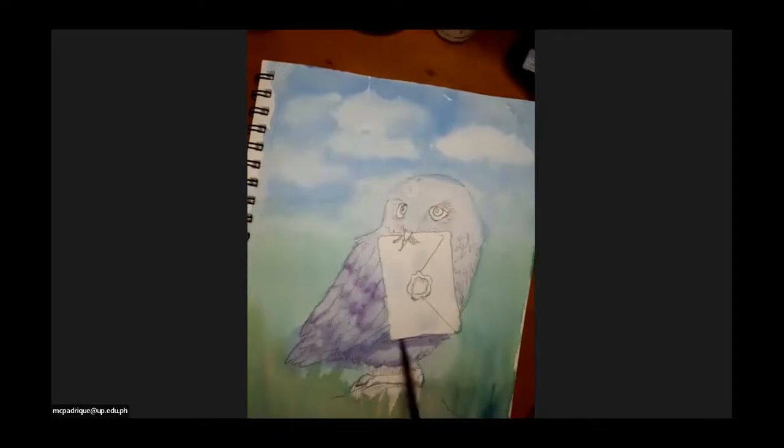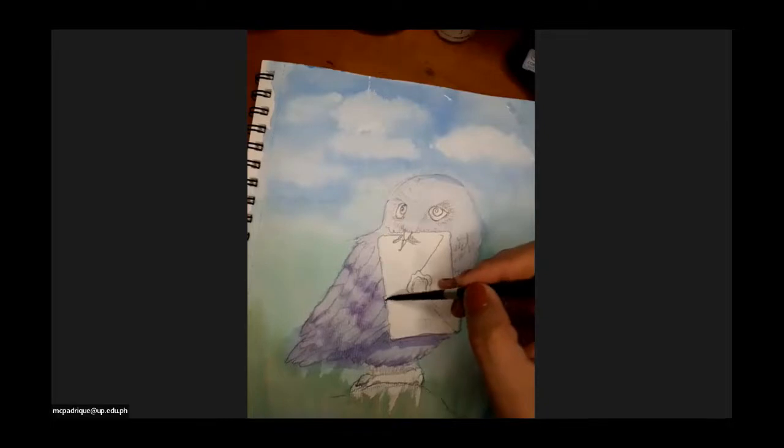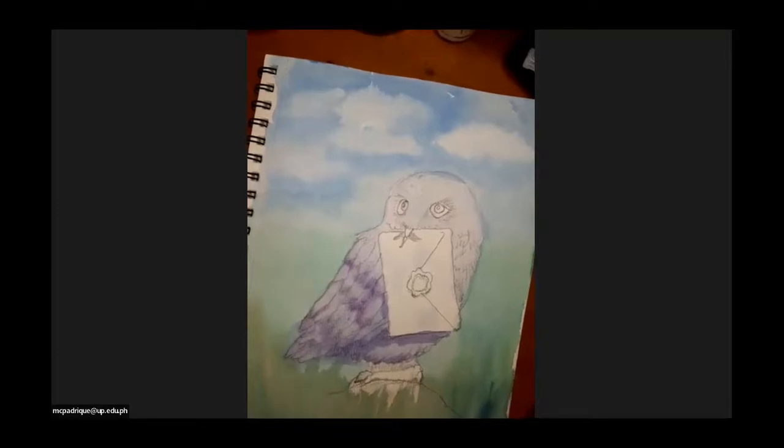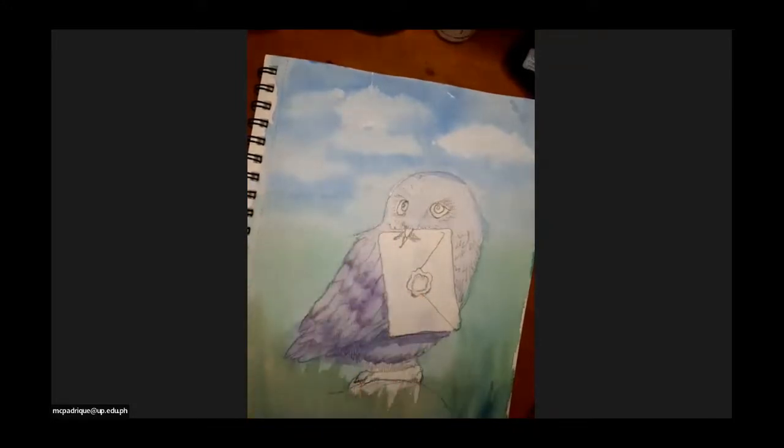Okay, just like what I did just now. I will also add a bit of shadow here, the side of the envelope. Okay? So we'll stop there for now on the shadow of the feathers on the left side of Hedwig's body, and under the envelope and under the feathers.